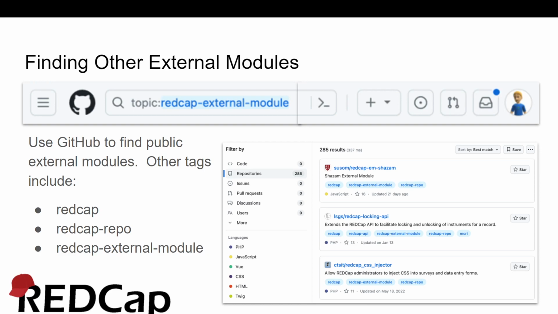So there are 3 tags. REDCap, which means it's REDCap related. REDCap external module is an external module. And then we ask, and I believe Mark enforces, that upon submission of an EM to the REDCap repository, it must also be tagged with REDCap-repo. So if you search for REDCap repo, you will see basically the same thing as what's being displayed on the REDCap repository. I hope that makes sense.